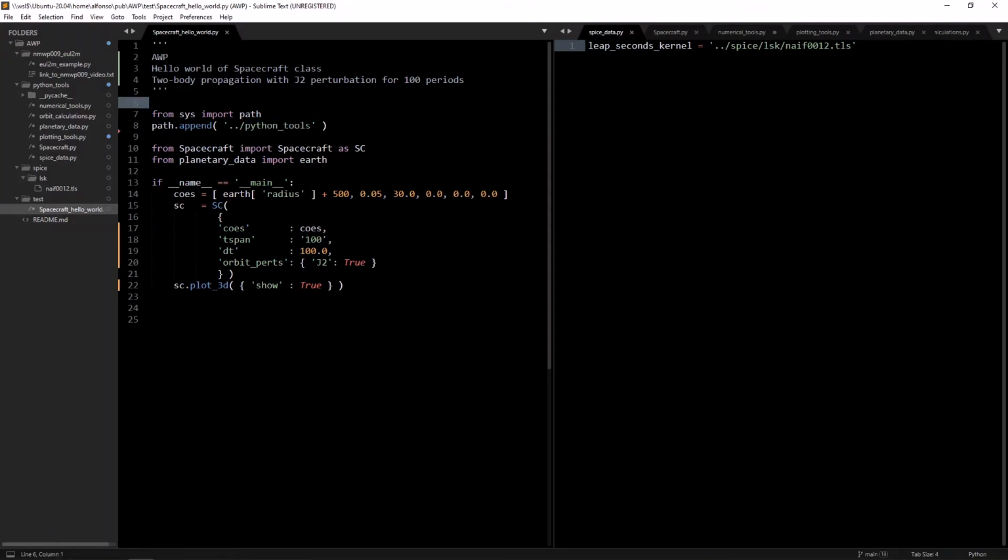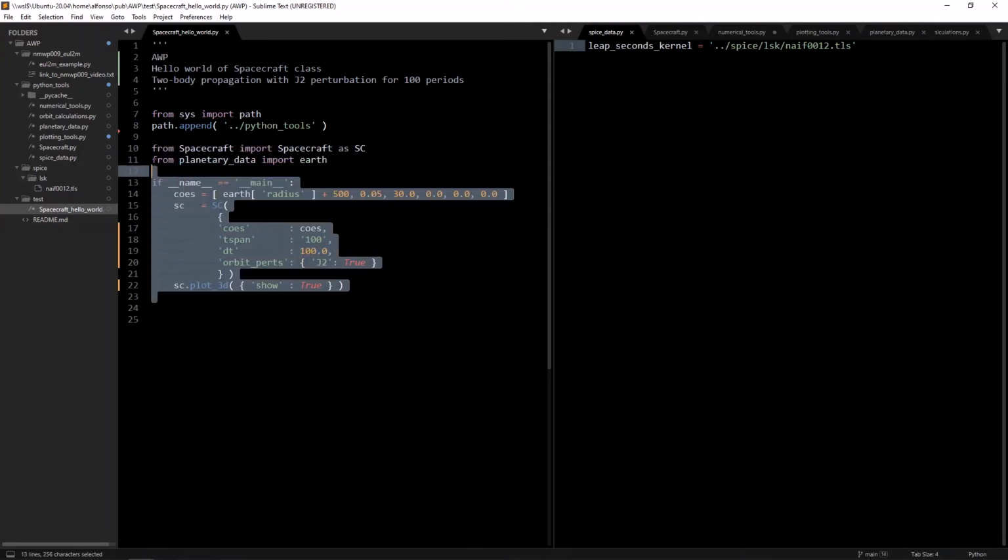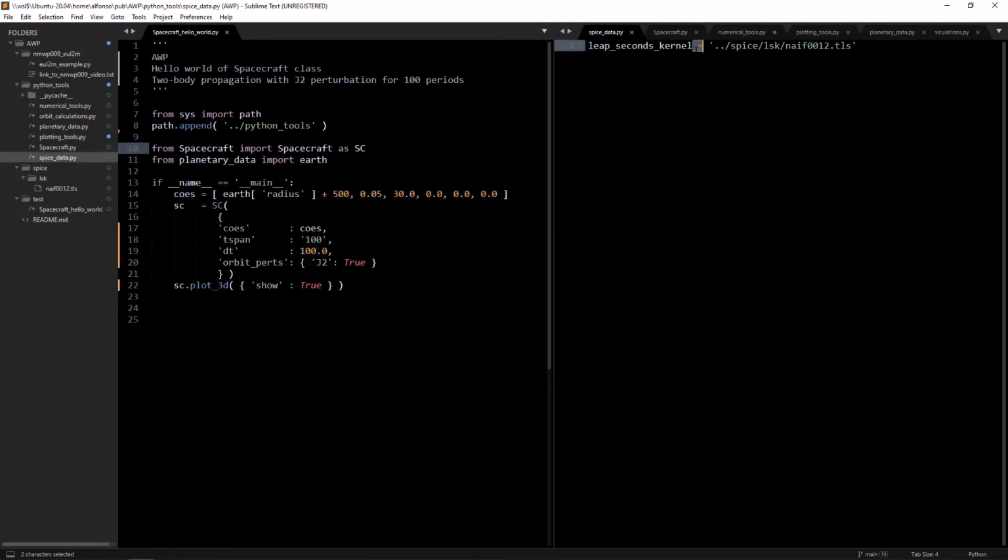So if you are one directory above, where if you CD to test, like I showed, you should be able to import these no problem, because the Python tools directory should be in your path, and then go ahead and run this. Another thing is the leap seconds kernel I also hard coded to be a relative path to the SPICE LSK and NAIF0010. Again, it assumes you're one directory above the main directory, which is another reason it might not run.